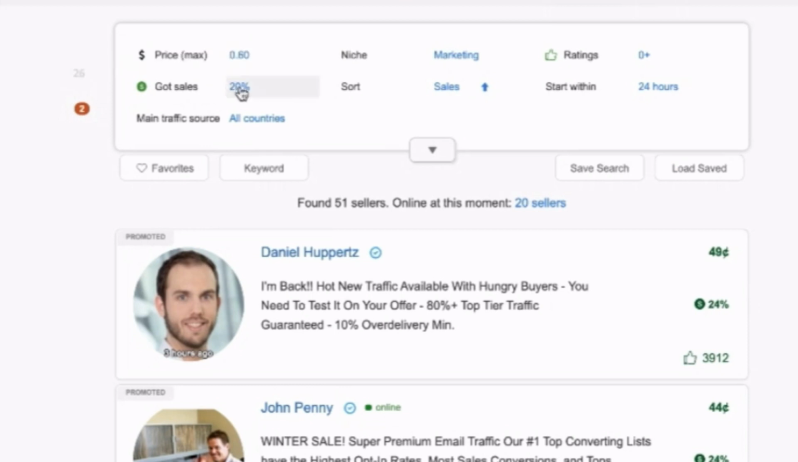This right here, got sales, means that the seller usually gets at least 20% in sales. Of course, not all the time, but on average, he gets 20% in sales. Right here, you can sort depending on how many sales they get or whatever, or the price right here. Let's just say price.